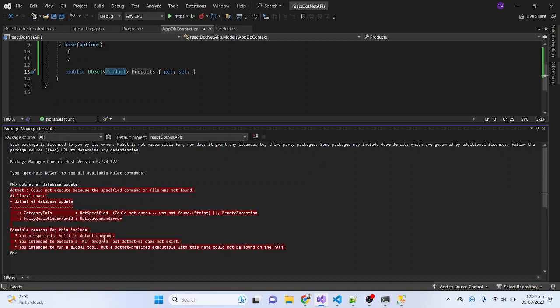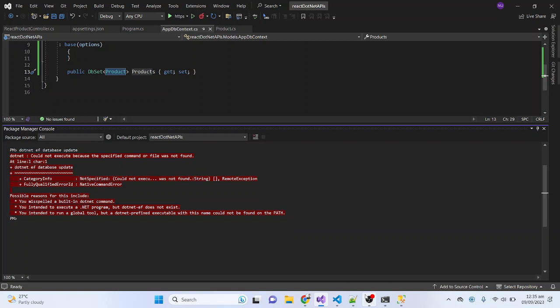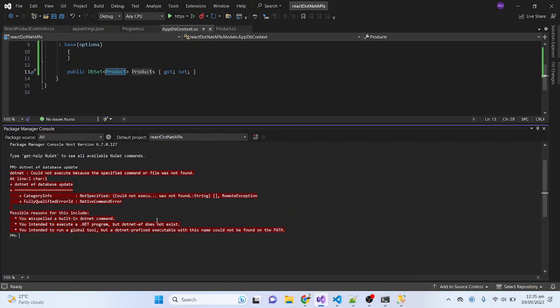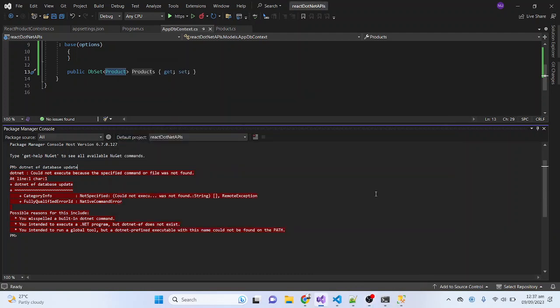Could not execute because the specified command or file was not found. Okay, let me try with another one. Okay, so this is giving me the error, and I have to type the exact command for using the code first. So this command did not create the database, and it is giving me the error.